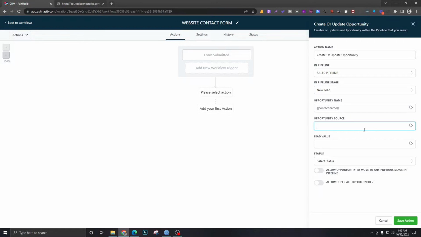Opportunity source, you can leave it blank or you can call it website contact form, so we know where it came from, because there are going to be leads coming in from multiple places. We just want to make sure we know where they're coming from. Lead value, you can assign a lead value based on how much you're going to sell, but for now I'm keeping it blank. Status open, because it's a lead. Until we sell anything to this lead, we're keeping it open.